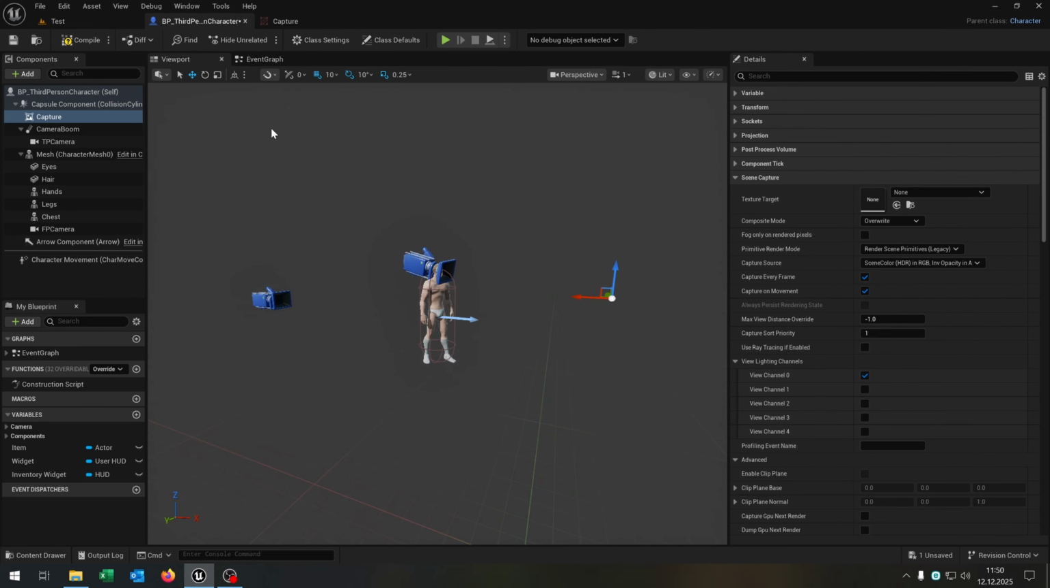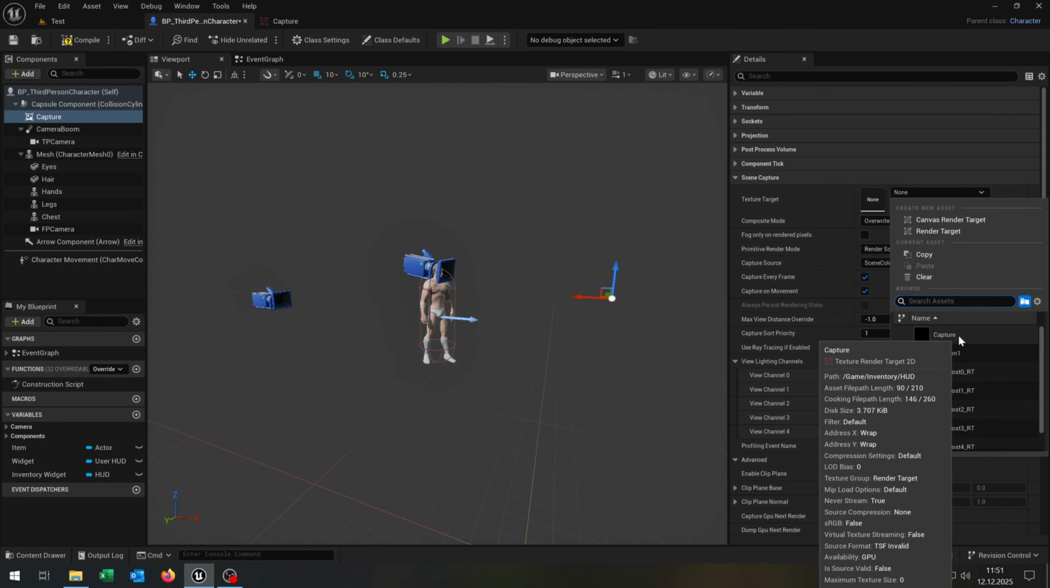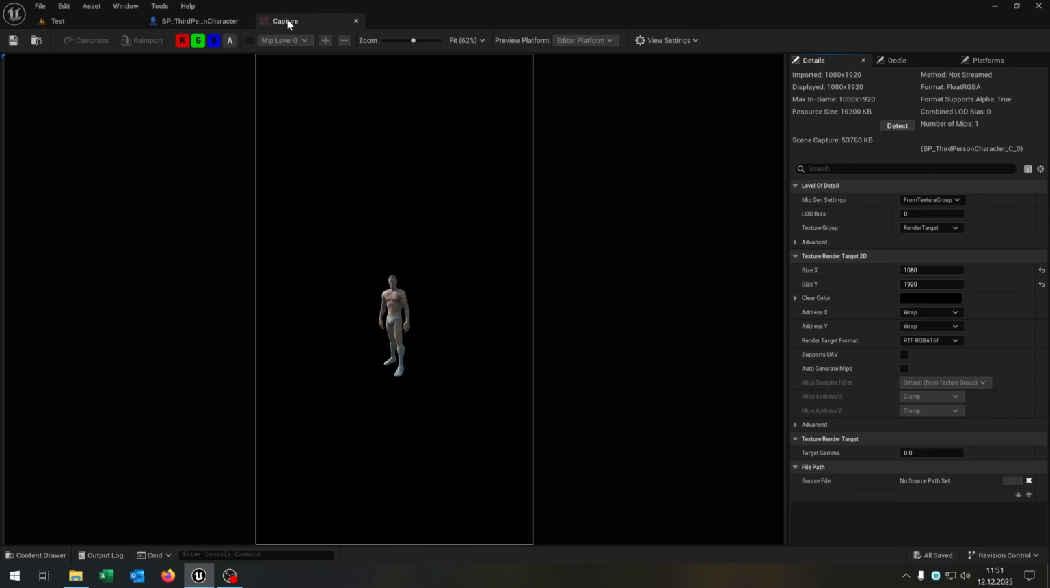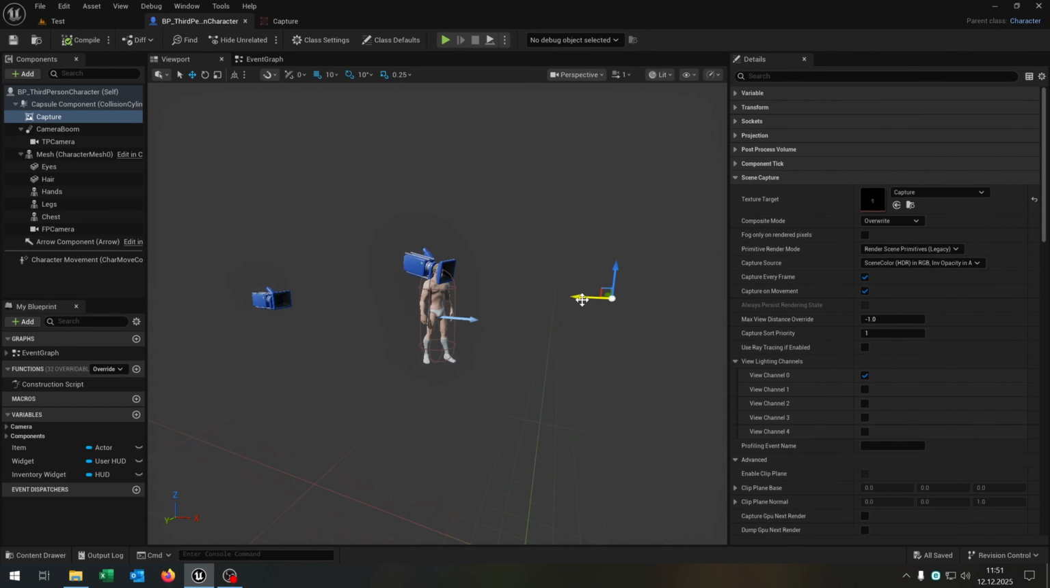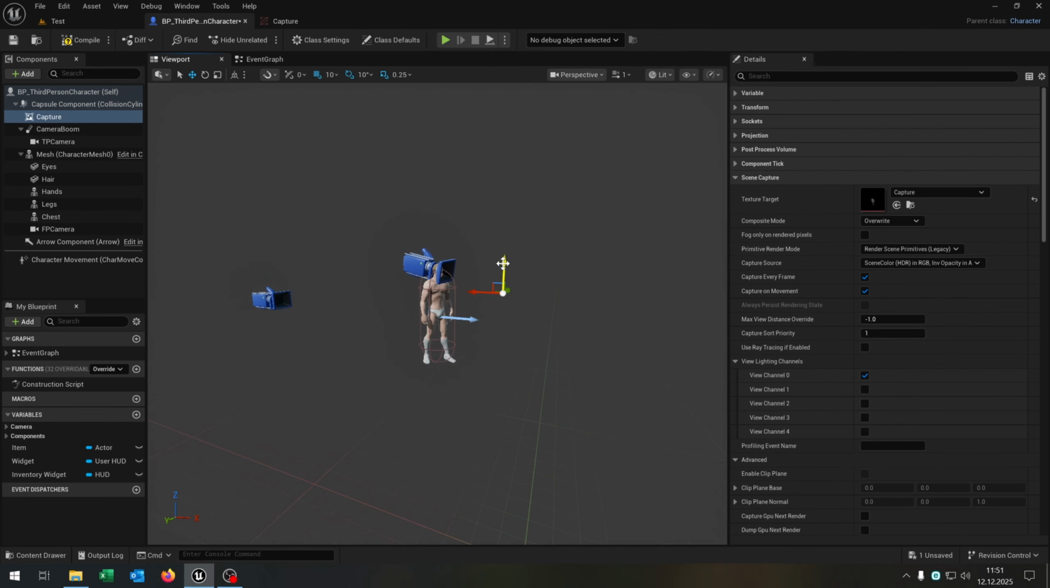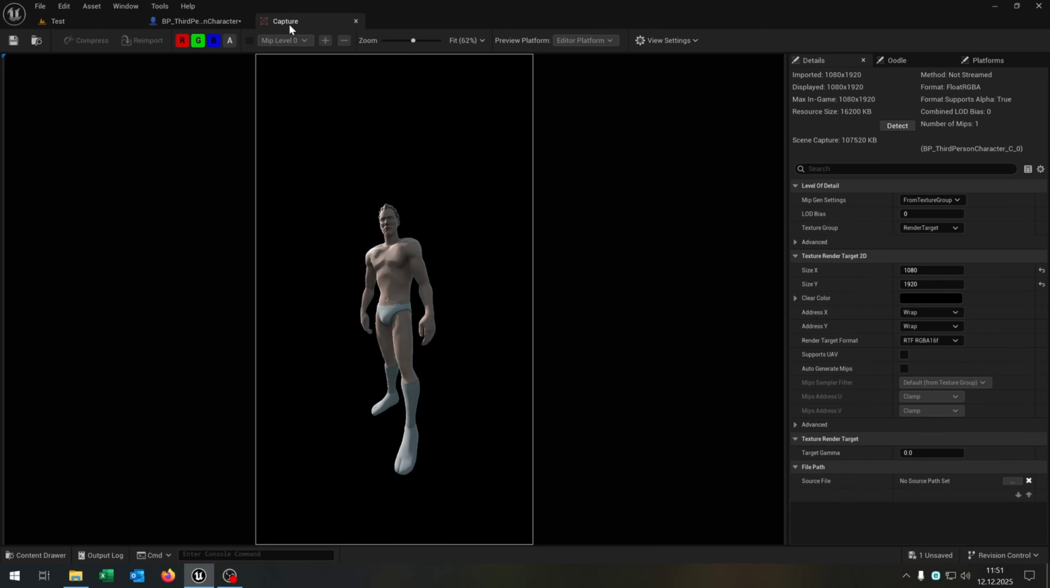Then let's go back to the third-person character here. Here we have the texture target, and we select our capture. When we compile and save this, you can see we now have the capture of our character here. So we can play around with it, make it closer, like that. Great.